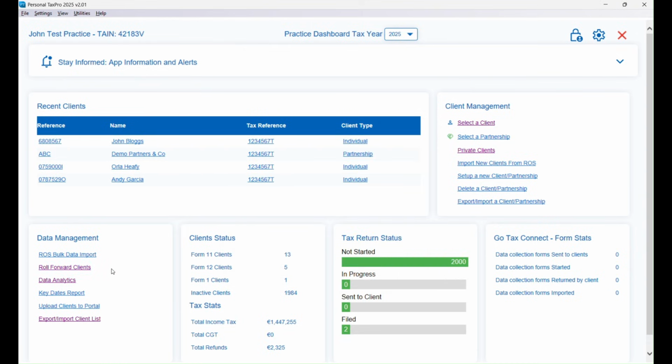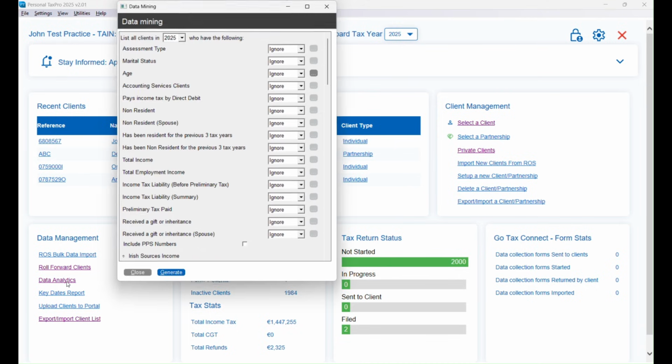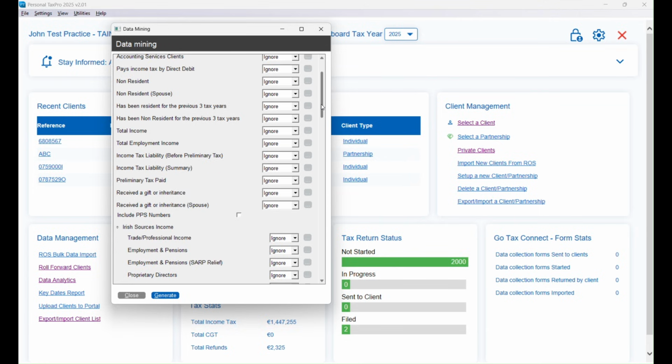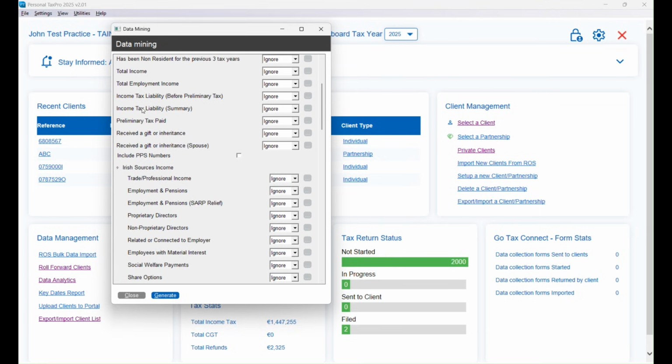Data Analysis option. Click on the link to open up multiple options. A user can choose to mine the available data in TaxPro. For example, a user could select the option Show All Clients Who Are Married. A report will then be generated, which will show a list of all clients in the software that are identified as married. Users can select multiple combinations and generate multiple reports.